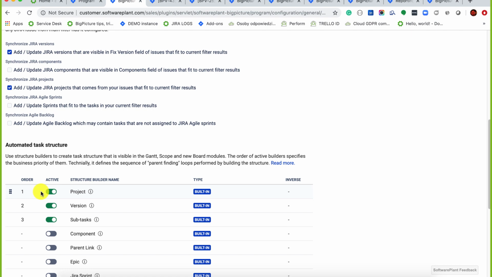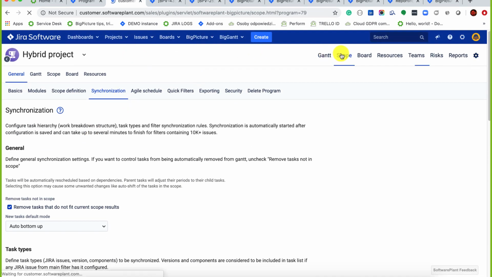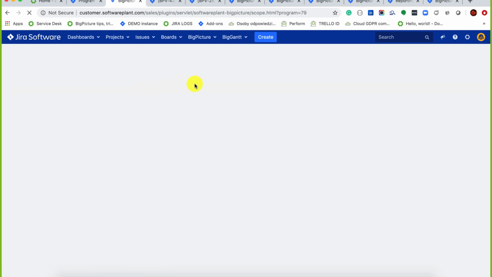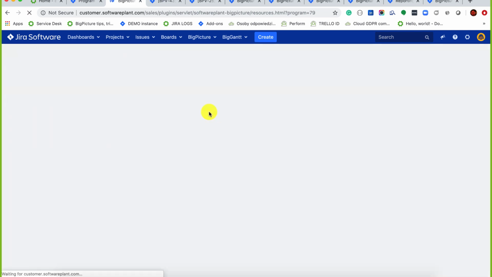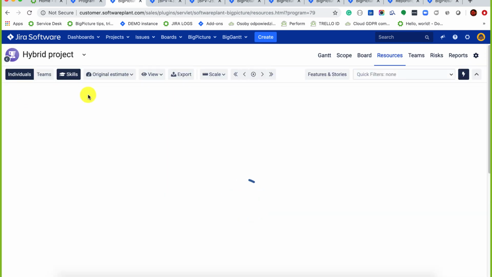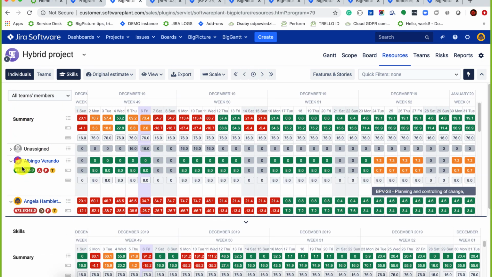Okay, so let's go back to our next module. I think we covered the scope. Yes, we can save all those previews here. Let's go next to the resource module. Resources actually consists of two, as I said, two main elements. It's an extension of the Gantt chart, so you have the list of your resources.